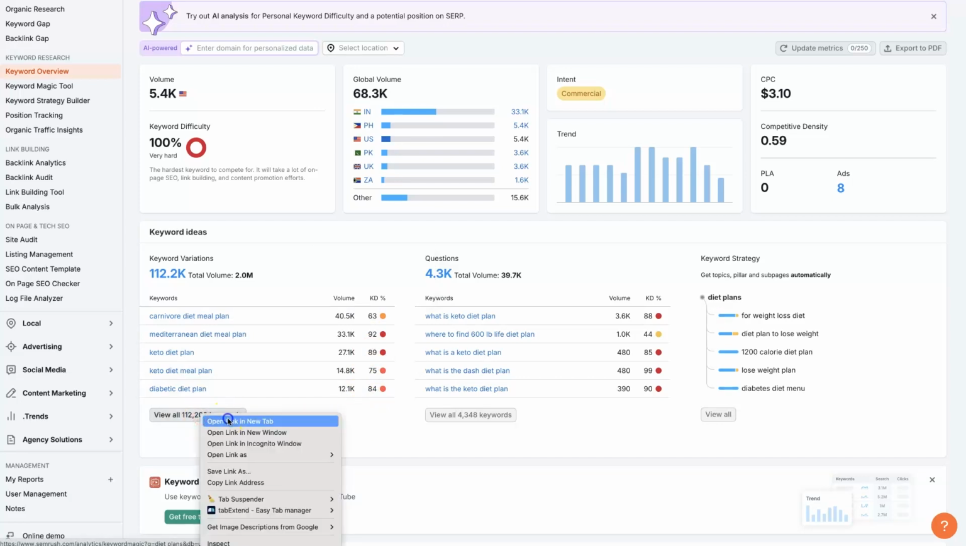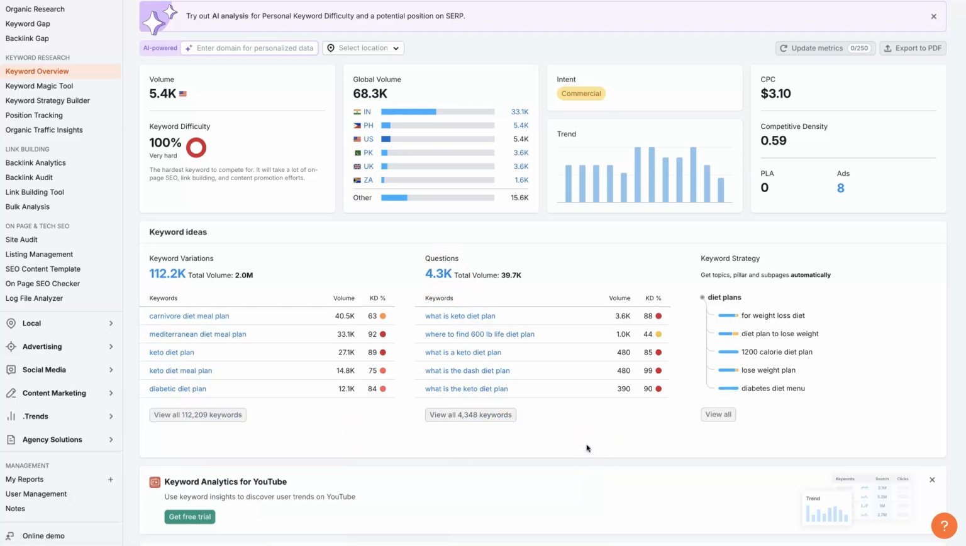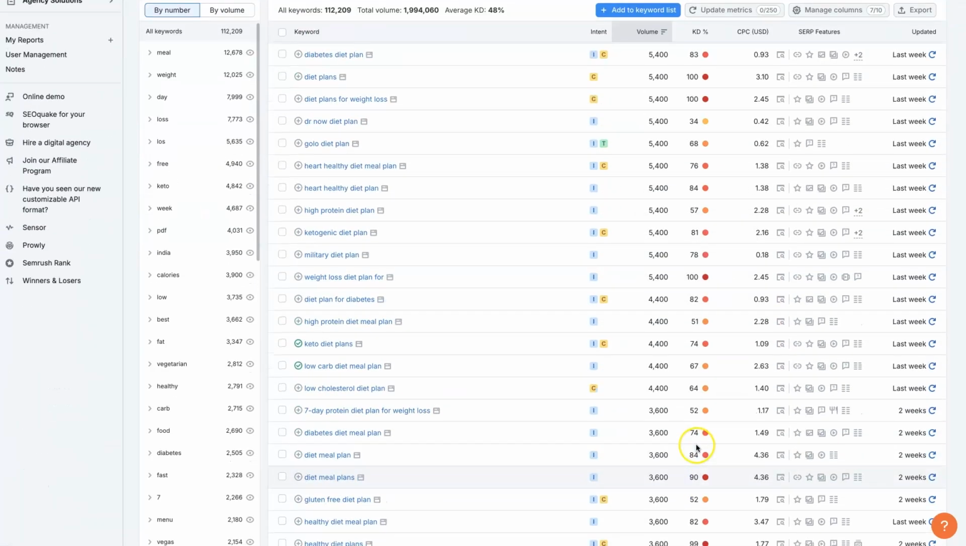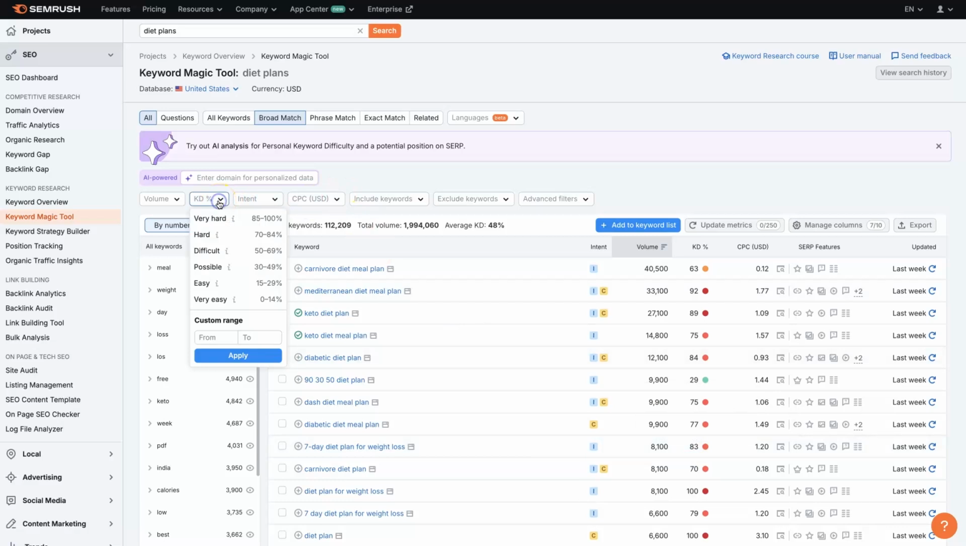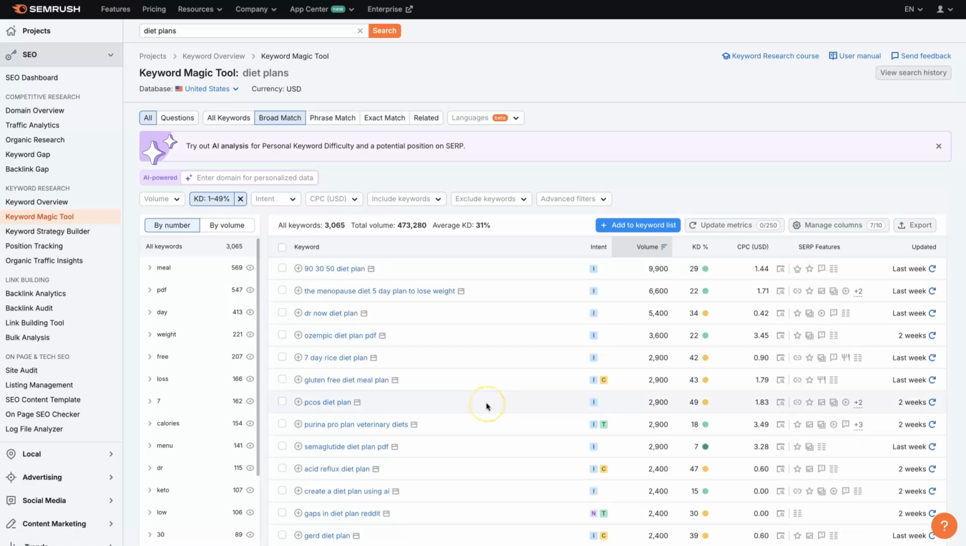And we can open this list of keywords. We could even look at the different questions people are asking relating to diet. And we can start to break things down. Like maybe we decide it's better to go after specific types of diets, like carnivore diet meal plan, Mediterranean diet meal plan. Some of these are still pretty difficult to rank for organically. So we could filter these down to, let's say we want to do anything from 1 in difficulty to say 30 or 49, I guess is the top end of what's possible in their lingo here.